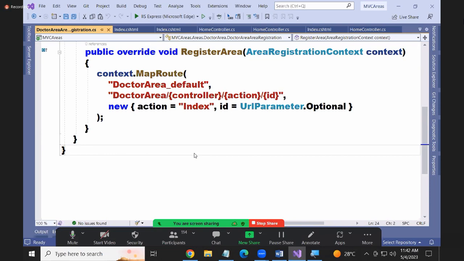Controller name is missing there. That is why it did not launch. Default values: when you use the default, how do you give it? Controller is equals to name of the controller, action is equals to name of the action. But here what is missing? That is why it is not launching. If that is present, it will launch. Why is it missing, sir?